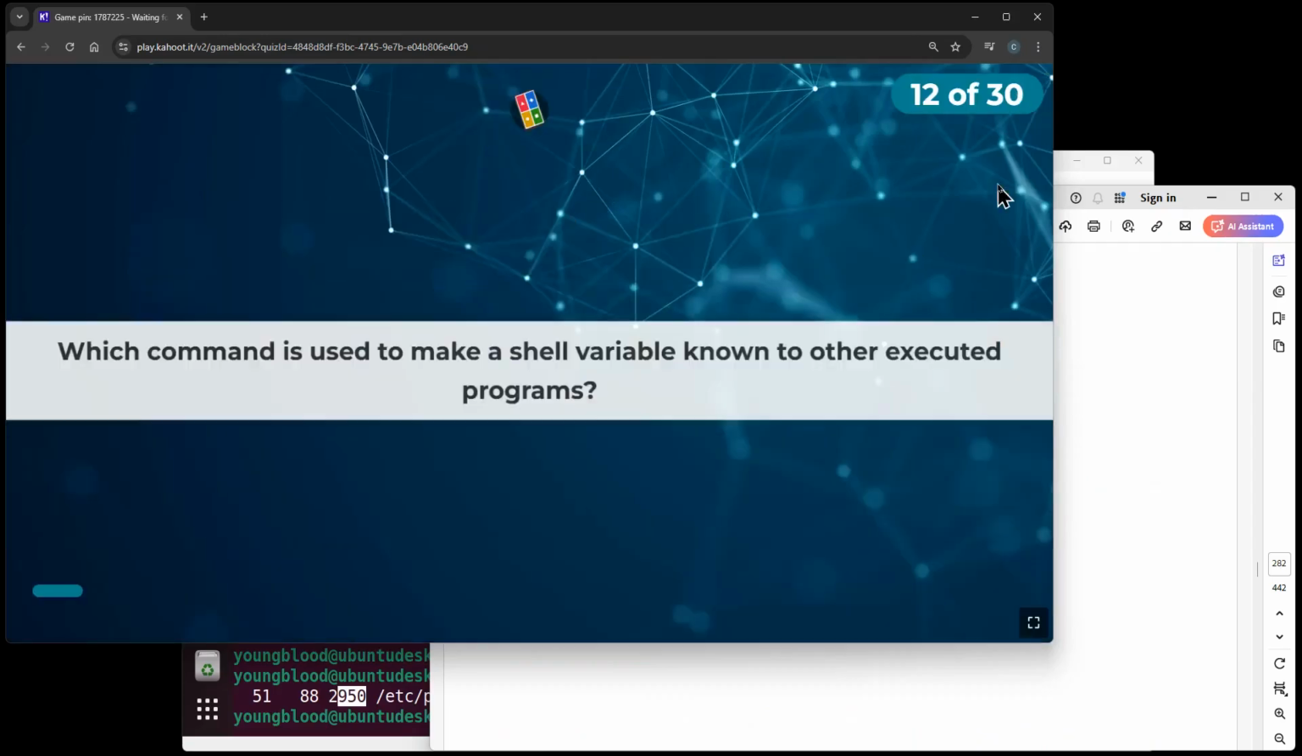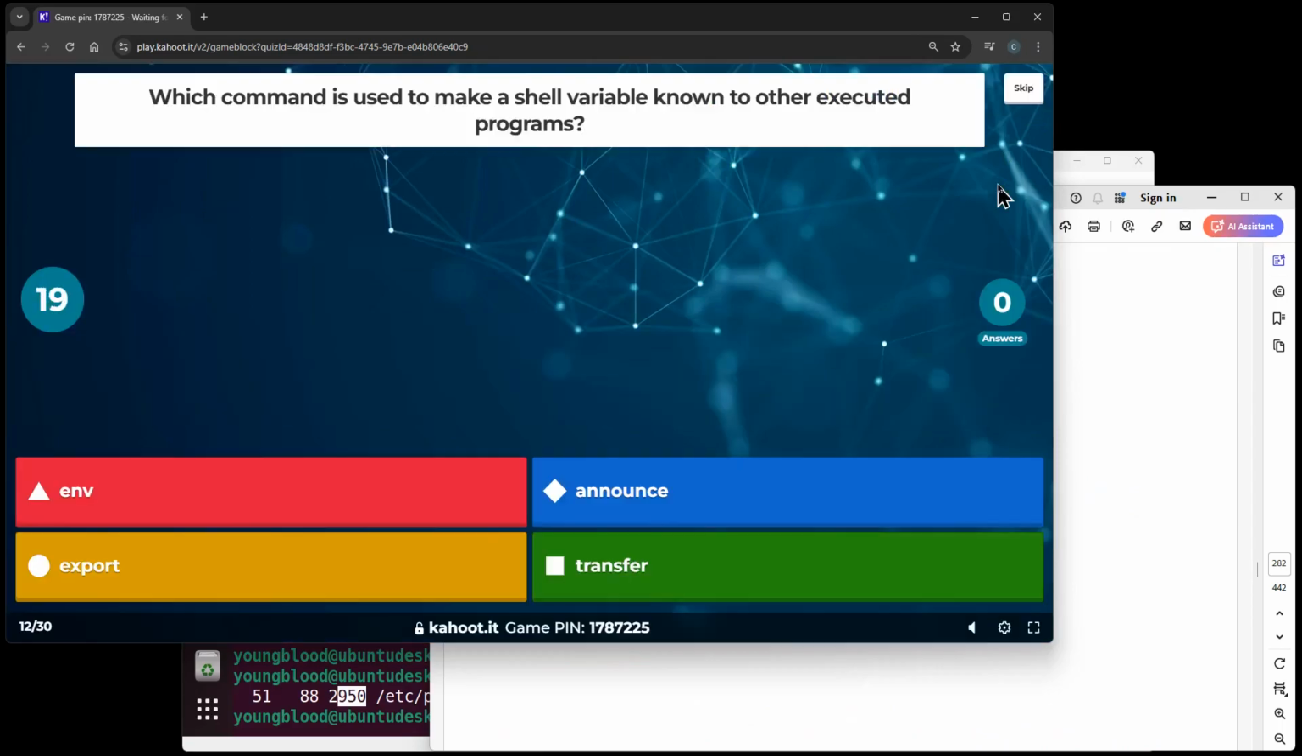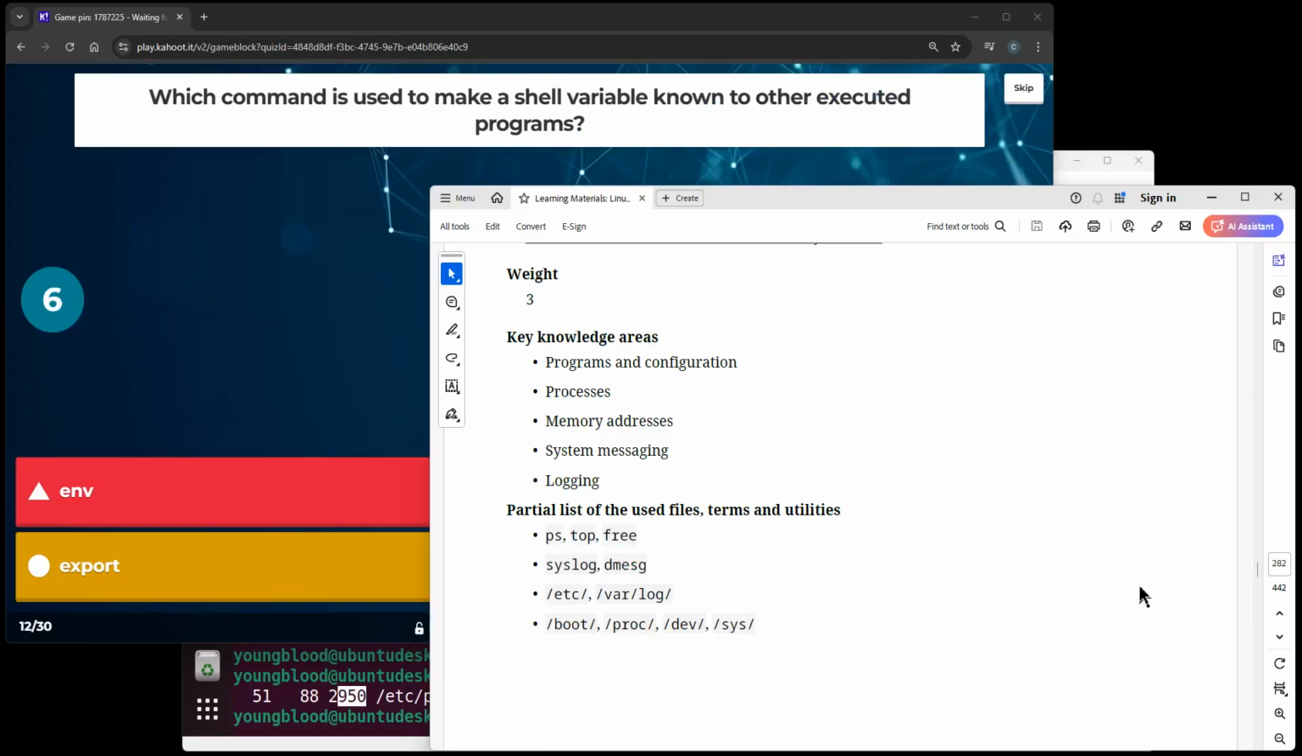Number 12. Which command is used to make a shell variable known to other executed programs? This comes out of domain 2. Let's head over to our LPI guide. The LPI guide is laid out so well to help you pass the exam.